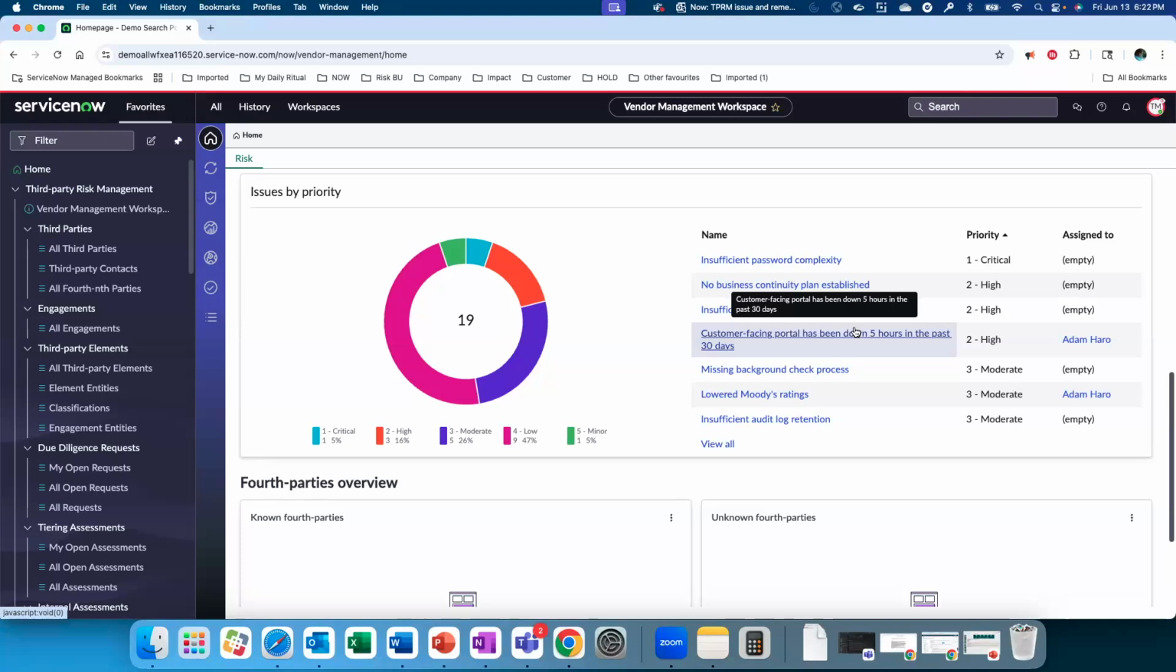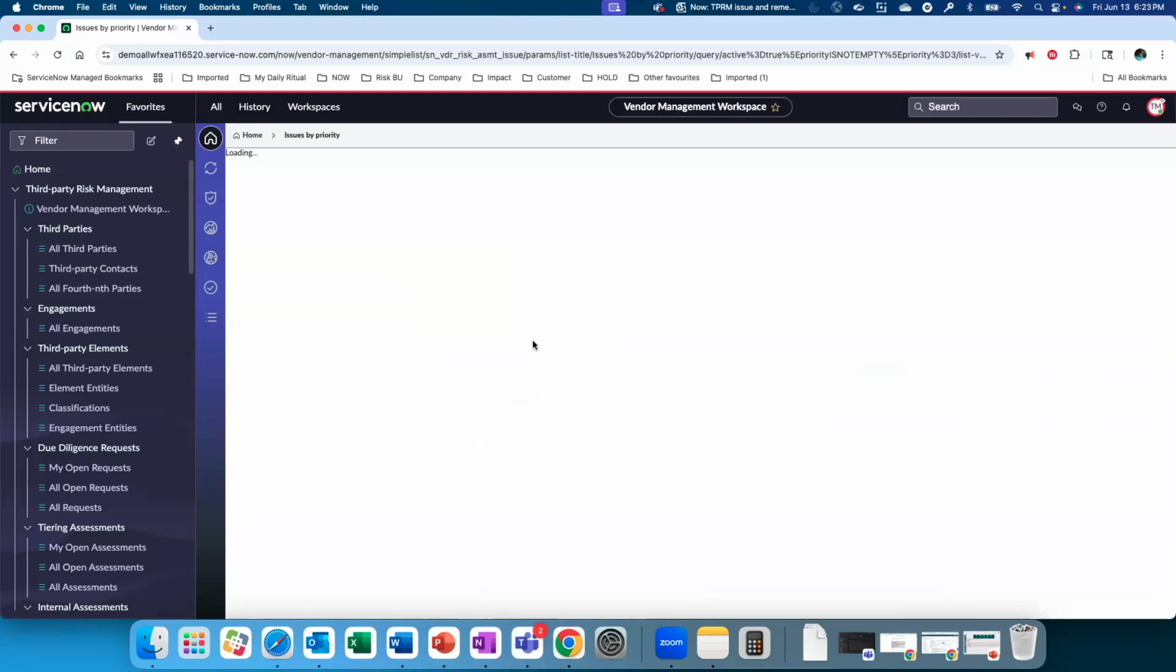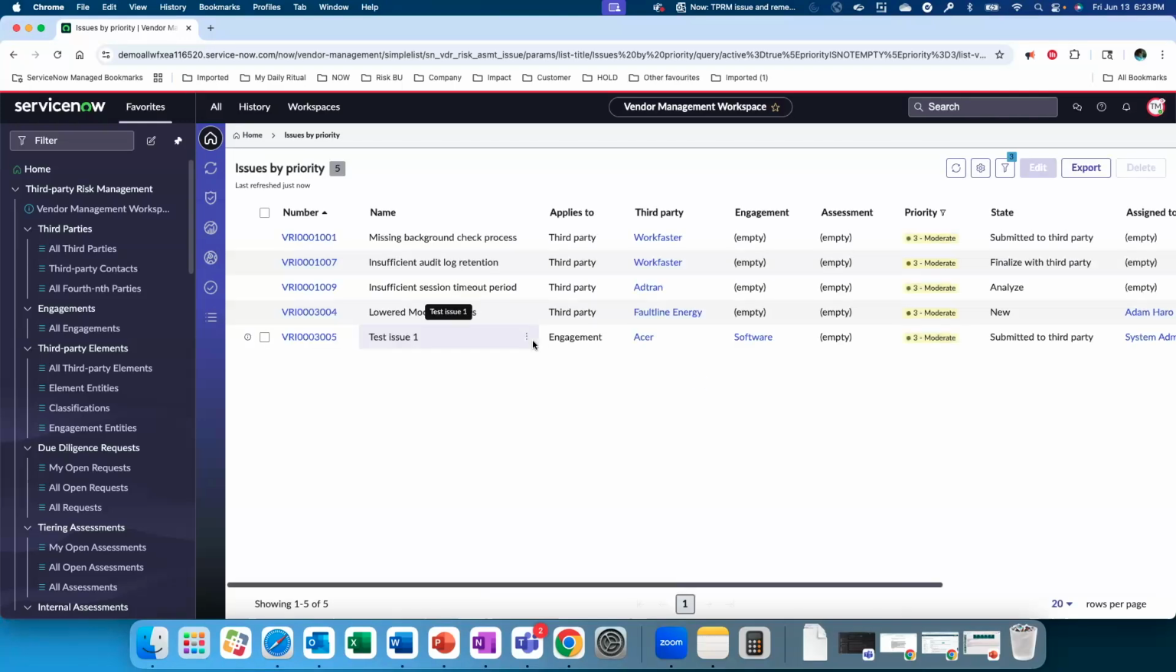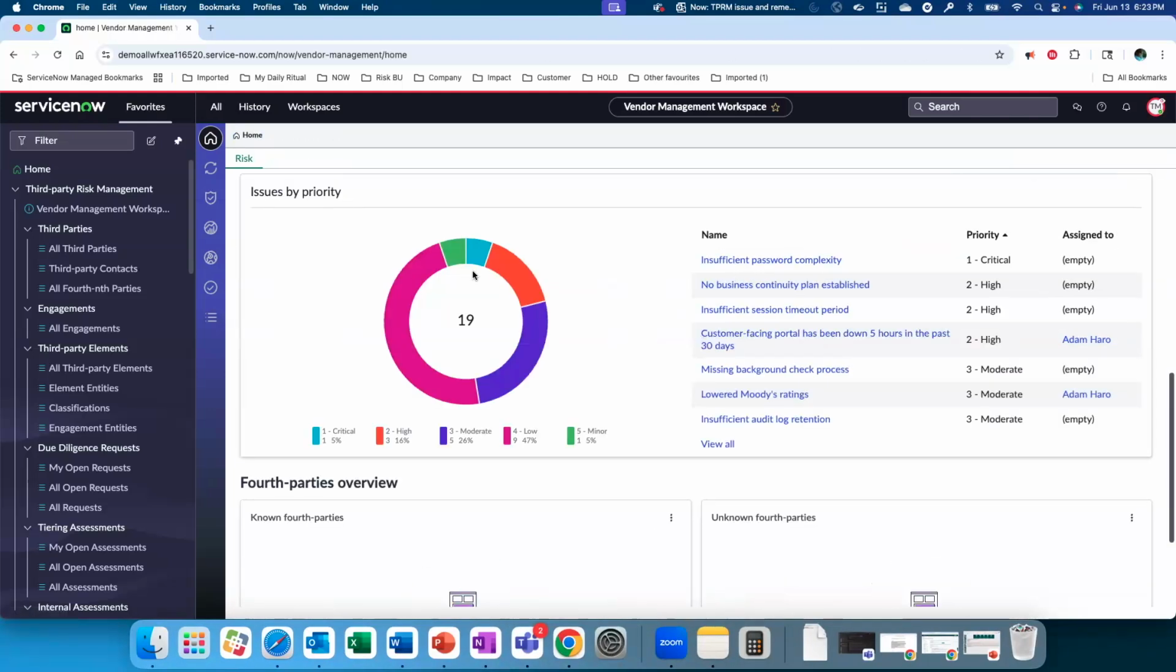Of course, if I want to dig deeper into a specific issue or priority group, I can simply click on the chart itself and drill down into the individual issue records for more details, track progress, and take action. This combination of summary and relevant information makes the issues by priority report a powerful tool for both strategic oversight and operational follow-up for me.